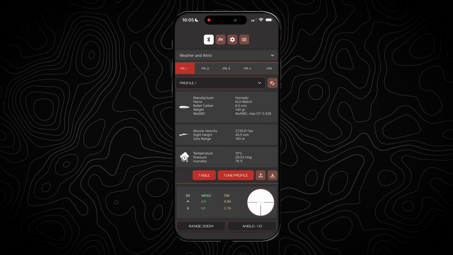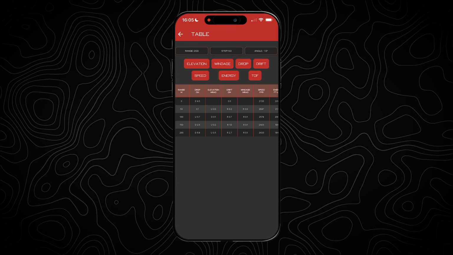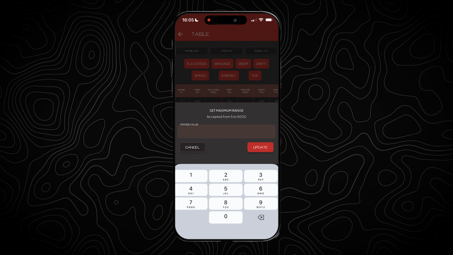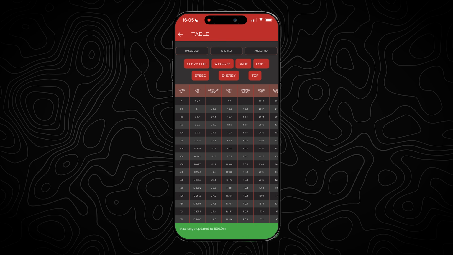Starting with the table, right below your profile data, you will see a series of buttons there: table, tune, profile, etc. You're going to click on table, and that basically gives you a dope card for different distances for whichever profile you have selected. So at the top left, there's a series of information you might want to put in. Range, that's your maximum range that you want on the card. I'm going to extend that to 800 meters, and you can see my dope card gets extended there.